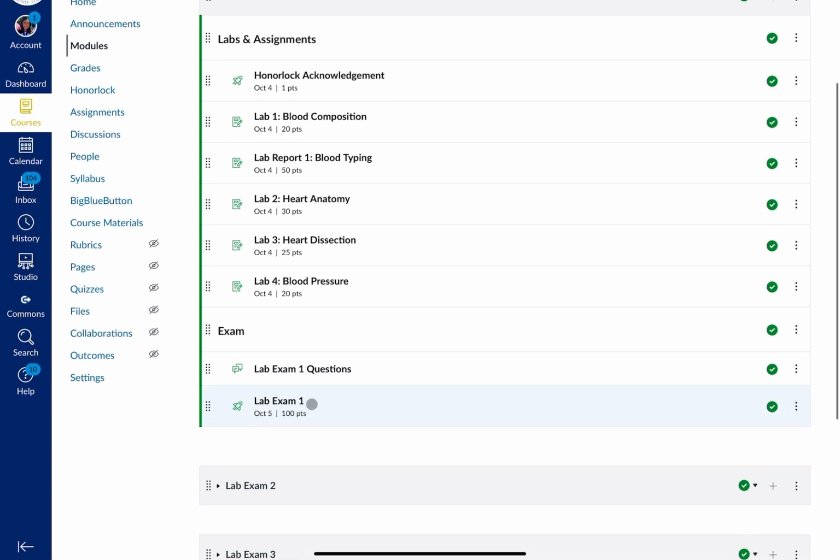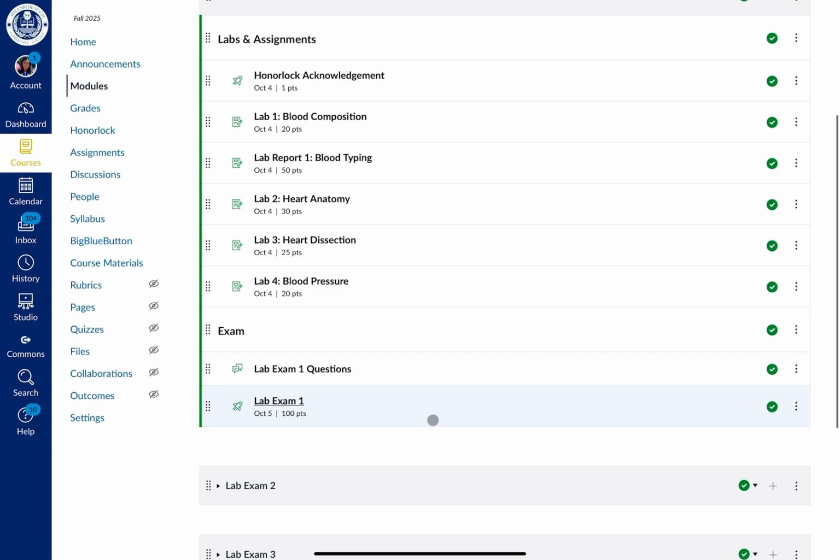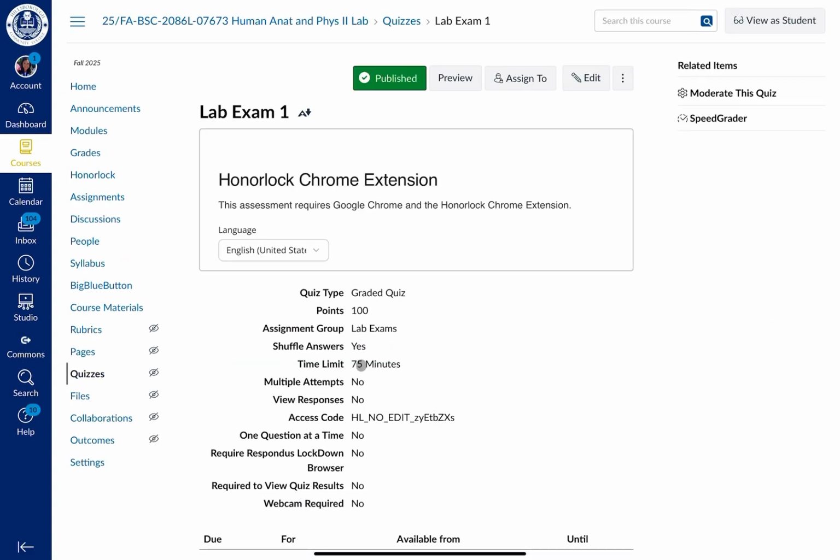So lab exam 1 is here. I think the point values are variable. You have 75 minutes per lab exam, which is usually plenty of time. You do not need the access code, even though I'm showing it here.